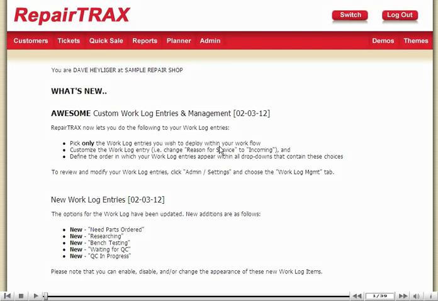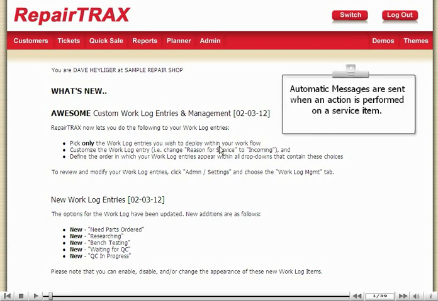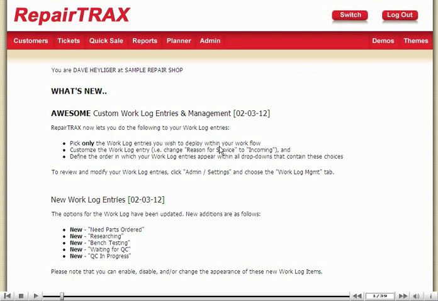This demo takes a look at automated messaging. Automatic messages can be sent optionally every time an action or certain actions are performed on a ticket. For example, when the ticket first comes in, you can send a message, or when the service item is complete, you can send a message. You can send a message on any work log entry available. Let's take a look and see how we can set this all up.